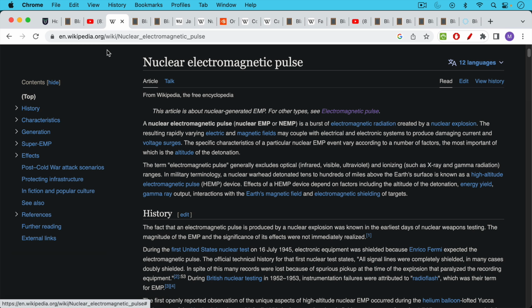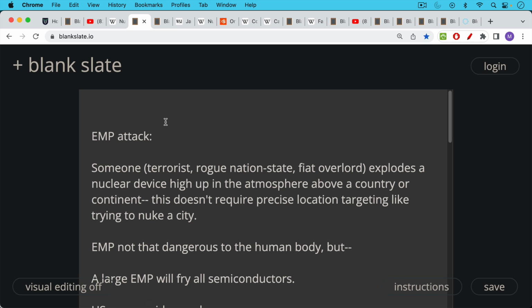EMP stands for electromagnetic pulse attack, and the kind we would be worried about would be a nuclear EMP. This is where someone, maybe a terrorist, a rogue nation state, or even one of our fiat overlords who wants to do a false flag attack or really cause a lot of destruction, explodes a nuclear device, a nuclear bomb, very high up in the atmosphere above a country or above a continent. And this does not require precise location targeting like trying to nuke a city. So it's definitely within the reach of more actors than you might imagine.